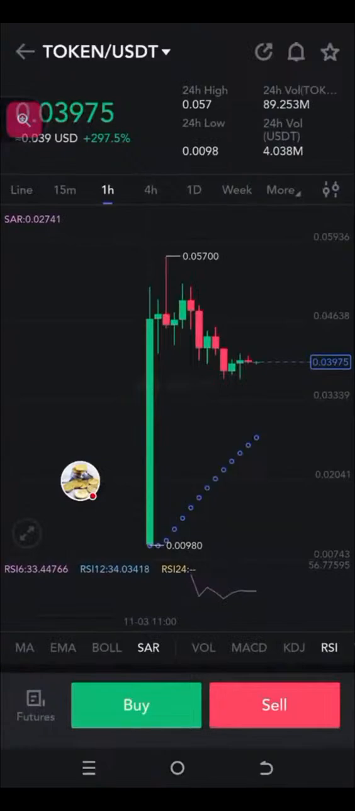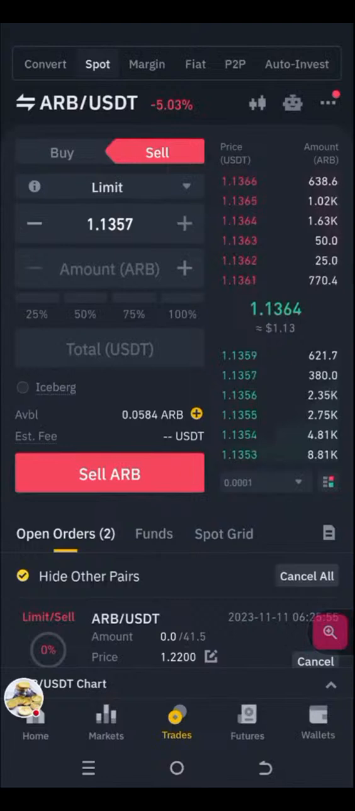Token. Do we want to do this one? No, it looks horrific because there's a lot of red in it. I don't want that. It gives me an opportunity to set the amount I want to get.